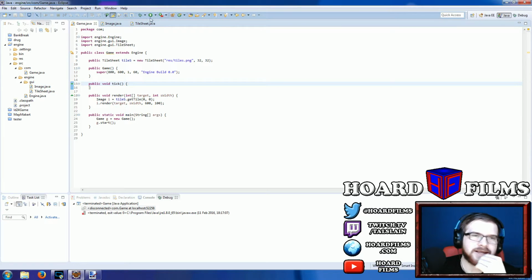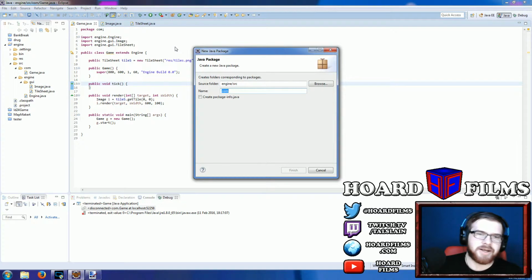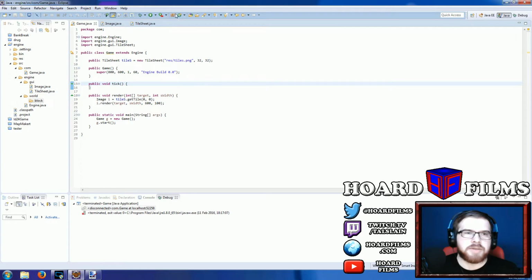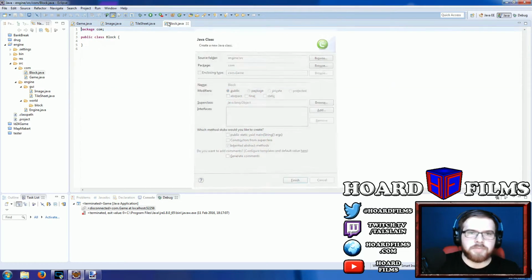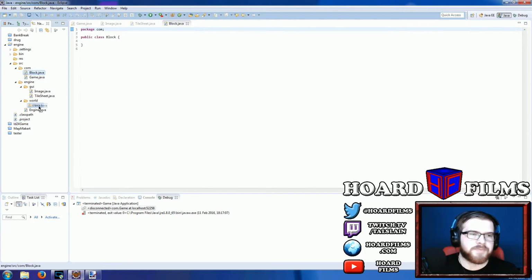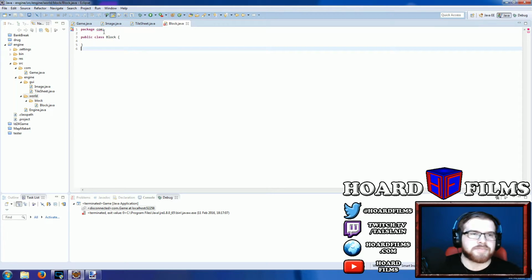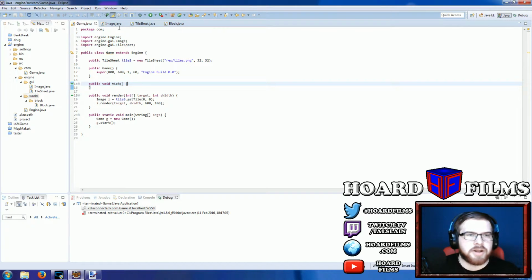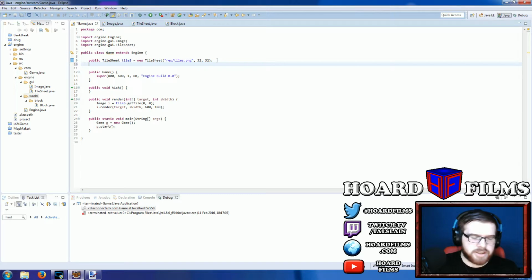So let's go into blocks now. We're going to make a new package here called engine.world.block. And make a new class and call it block. And that's in the completely wrong place, isn't it? Yeah, there you go. That's better in there. And then just update that. Change package declaration.